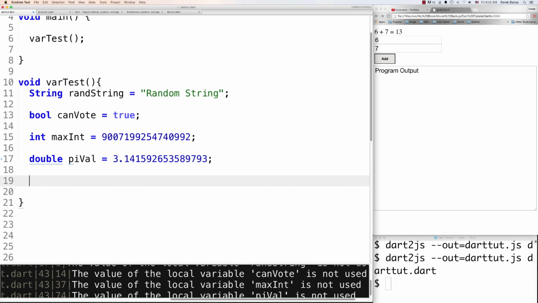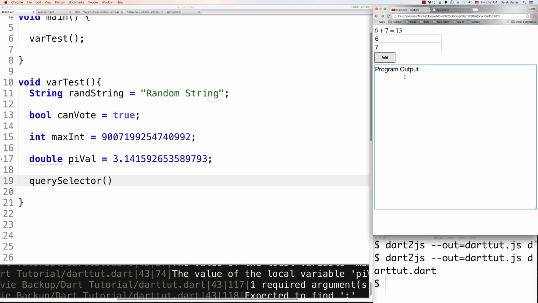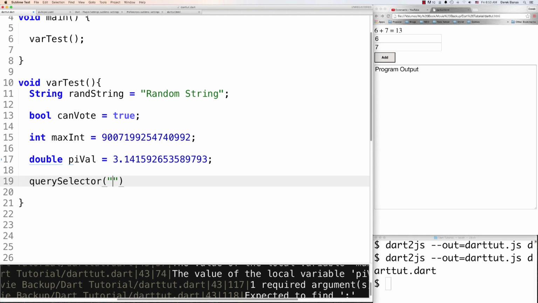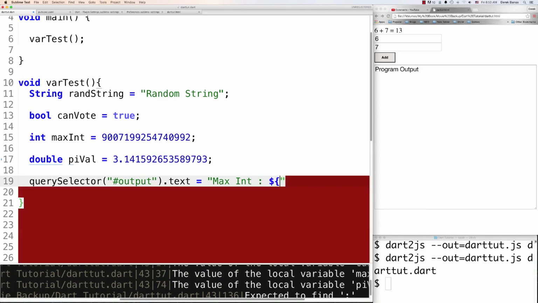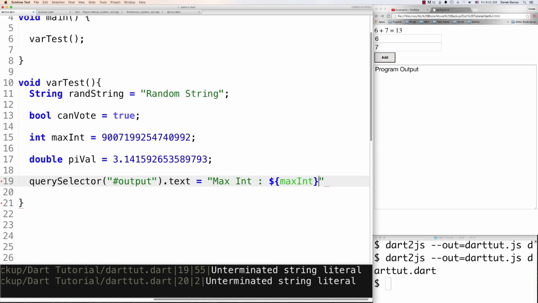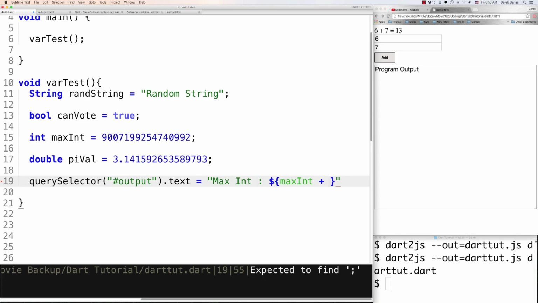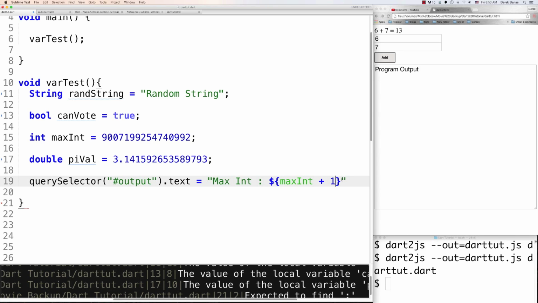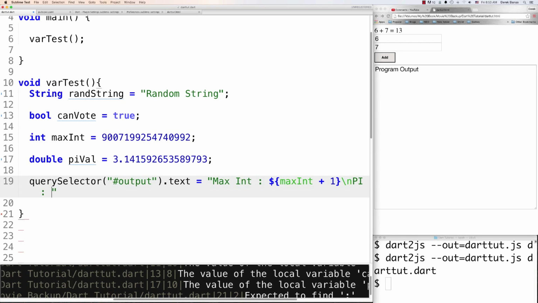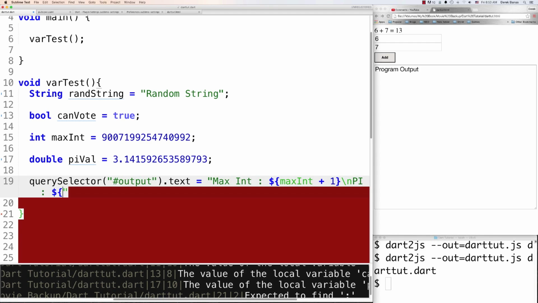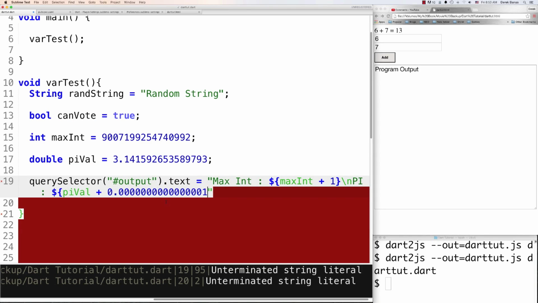And then let's actually do querySelector again. Here I'm going to change output. This element right here has the ID of output. So I'm going to just go this and output, and to change the text, that's how easy that is. I could do something like max int, and you're also going to be able to put these values between curly braces and perform arithmetic directly inside of there if you'd like to. If you want a new line, just put a backslash and an n, and I could do something like this with pi. Again, I'm going to do another dollar sign and curly bracket, and then say pi value plus, and then we'll throw in a pretty big number right there, and then close that off.